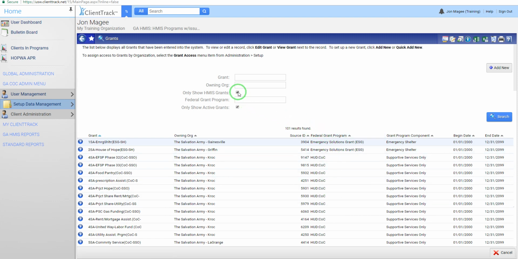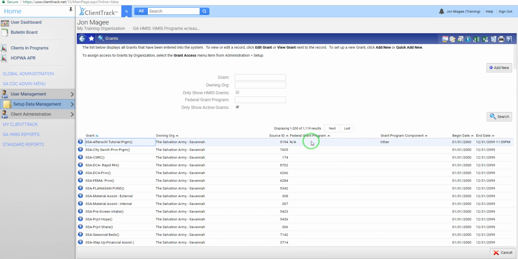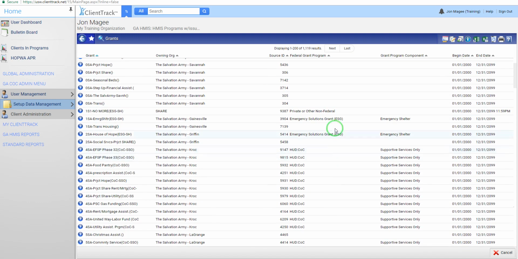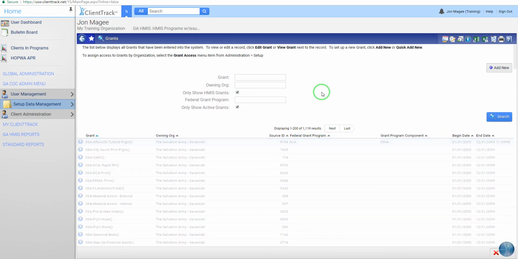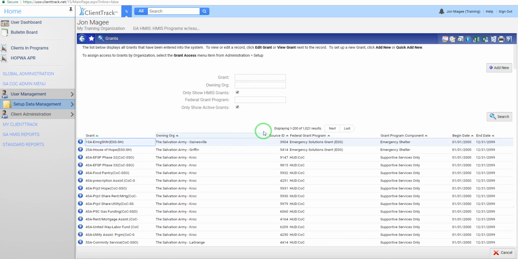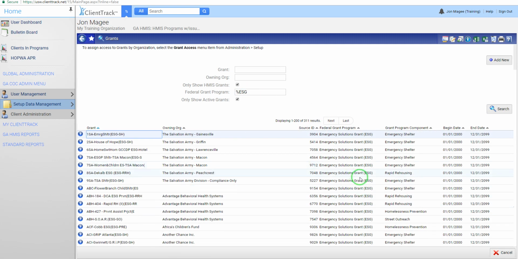However, if you have created a grant that does not have this, or if it is either a NA, that's the federal grant program you chose, or private or other non-federal, then you'll need to uncheck that to be able to see it. Here you can actually search by federal grant program. So if I wanted to look at all my ESG grants in the system, I could do that, and it will have them all listed here.